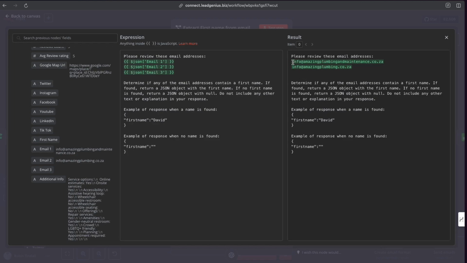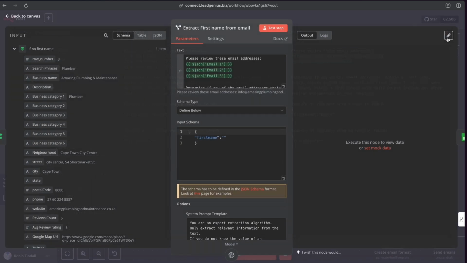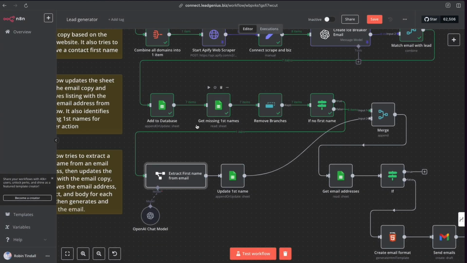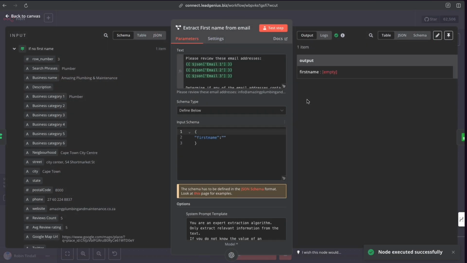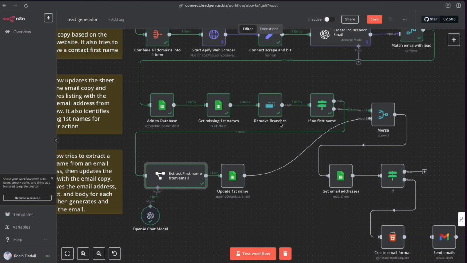So let's see. I can see these emails have got info at. So we're probably not going to get any decent results out of this. It's probably not going to give us a result, or maybe it'll think that info is a first name. Hopefully it doesn't. Should be smarter than that. So let's run that. Busy running now. AI is having a look at this data. What did it come out with? First name empty. That's good because info is not a first name. So I'm happy with that.